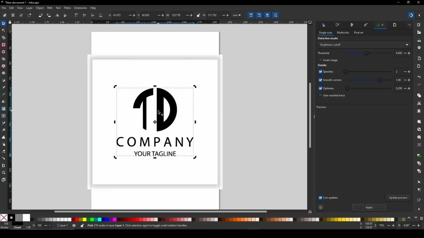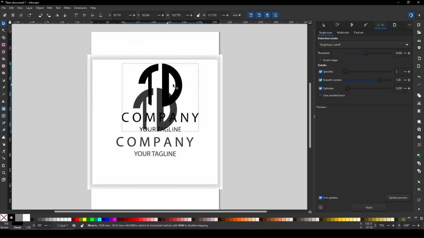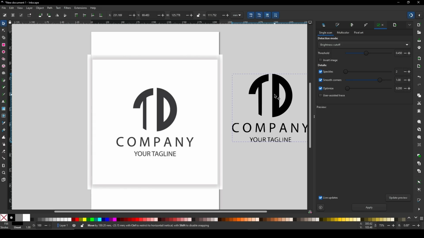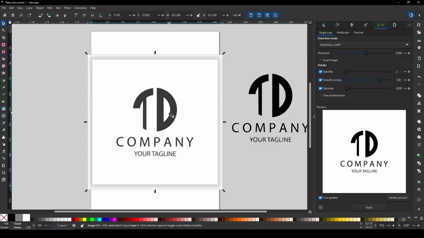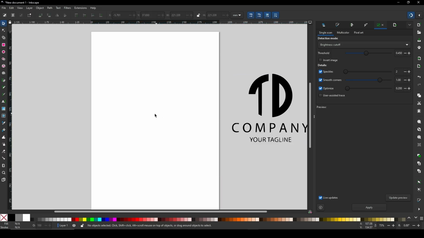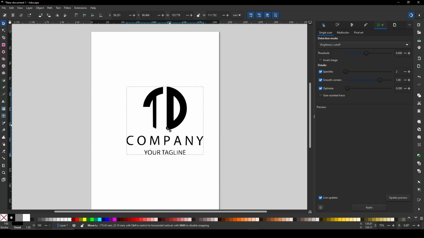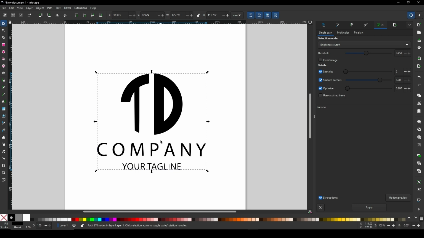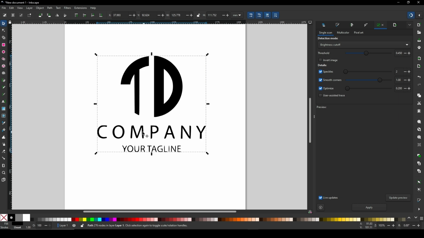Now you can see I have the vector on top of the bitmap. So I move it over here, and I select the image and simply delete it. And I bring this one to the center.